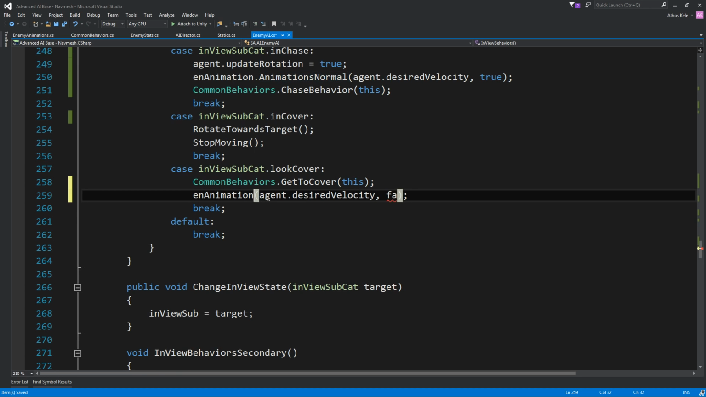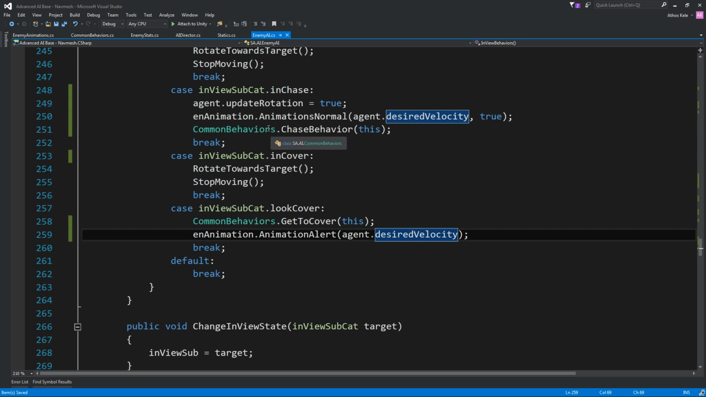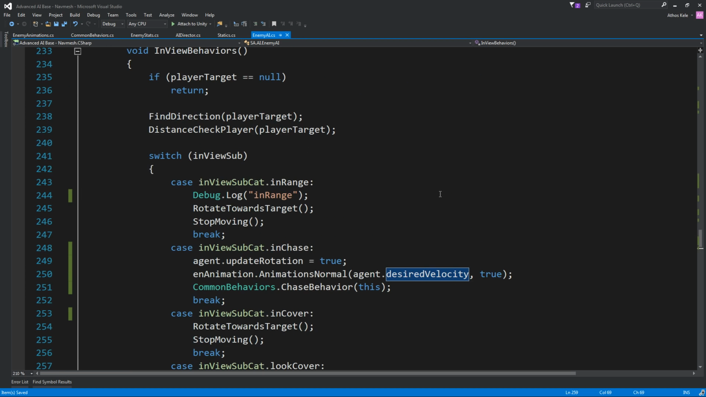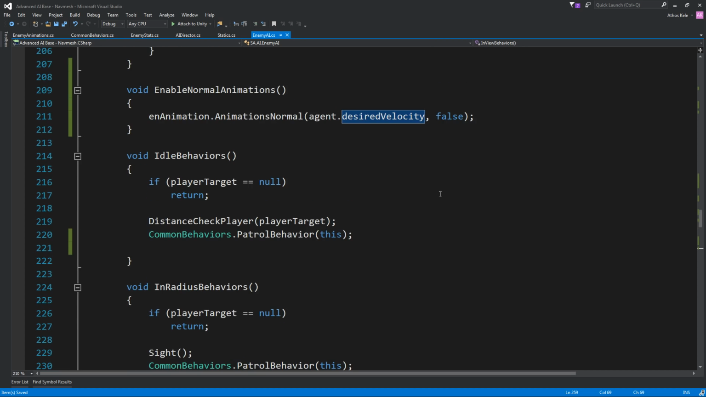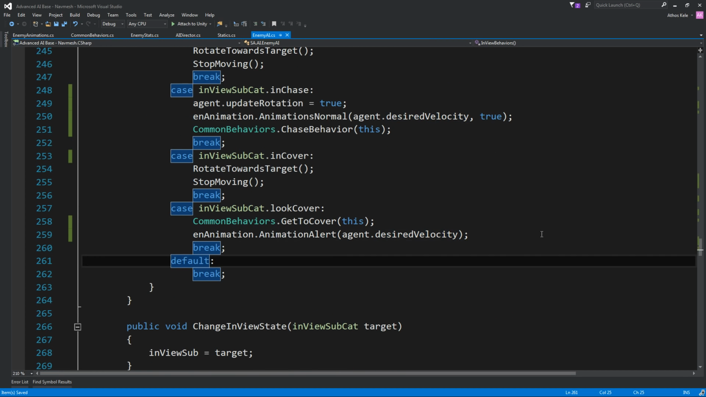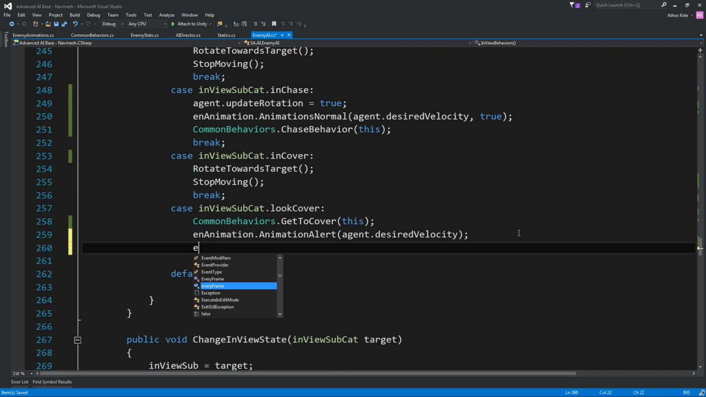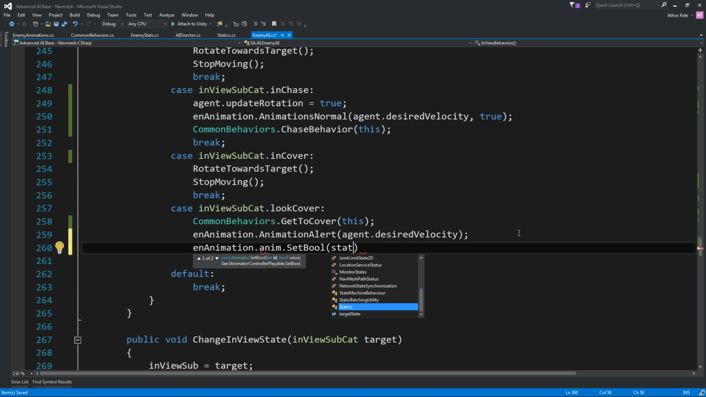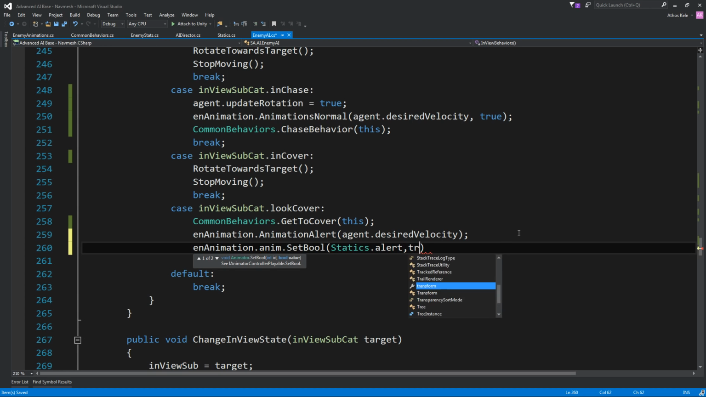No animations alert, and we're only going to be passing the age and velocity, and we should also update the animator. Statics alert to true.